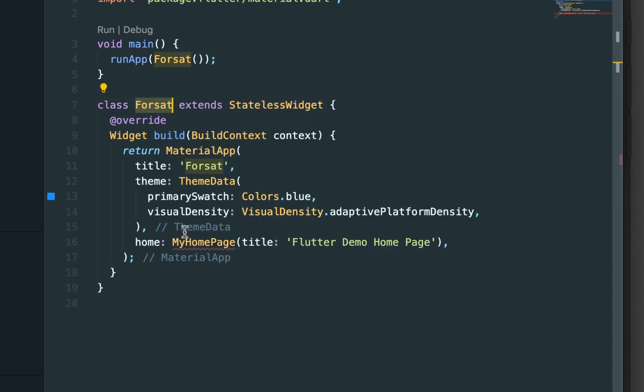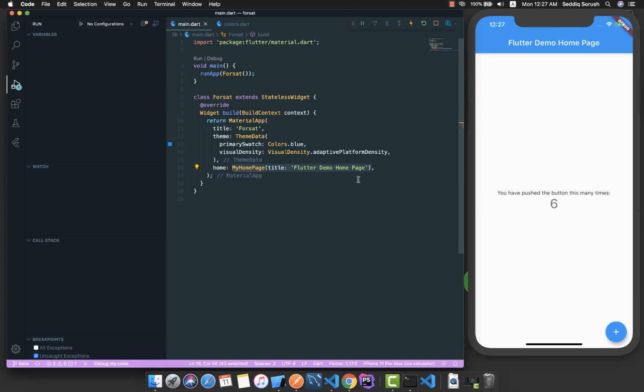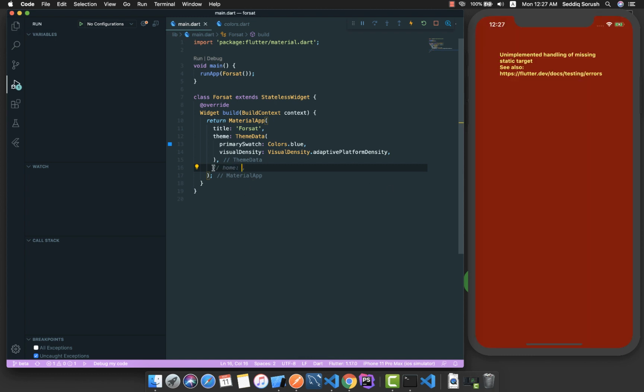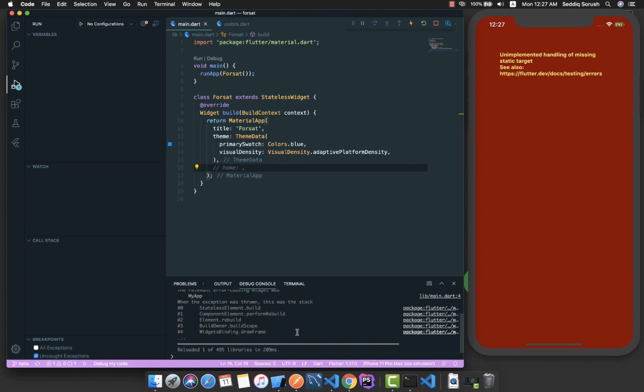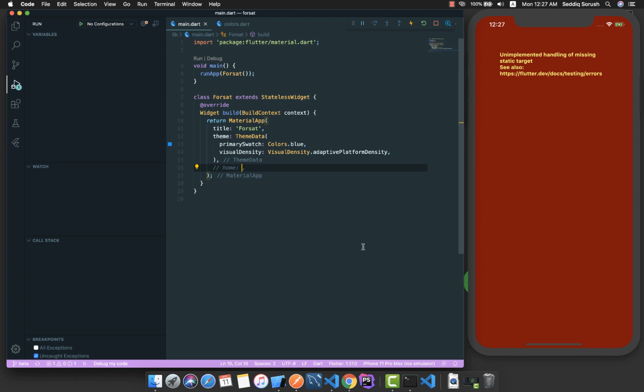Just make sure right now we don't have this home page, and for that I'm just going to put something here. I'm sure this will throw an error, because if I open the terminal here, also in the console log, you can see we need to implement something, and right now we don't have it. So we'll have this widget, and we're going to implement that.